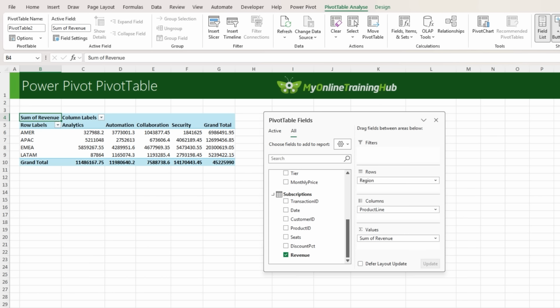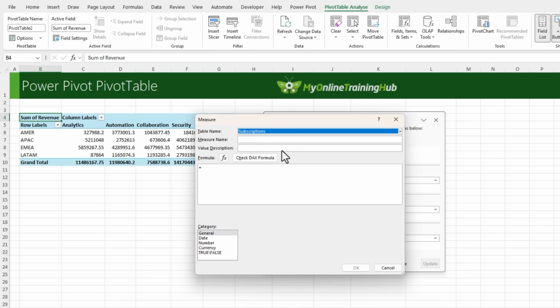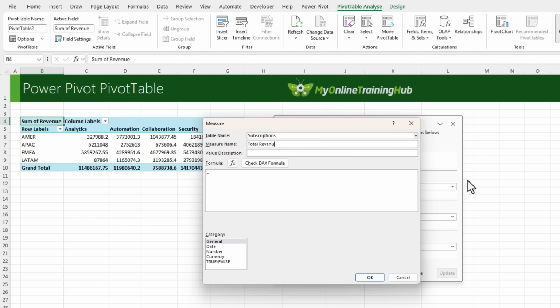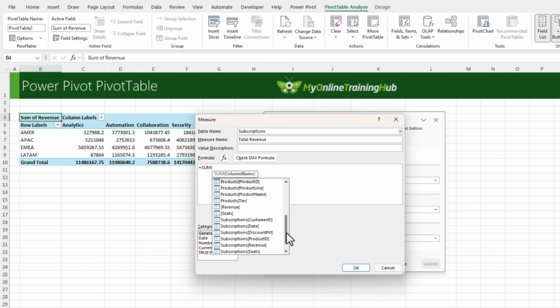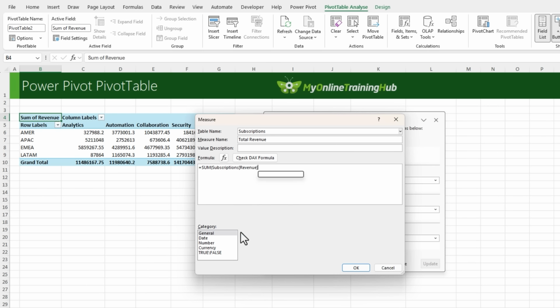Next, we'll make the calculation more explicit by creating our first DAX measure, which is just a formula you can use in a pivot table. In the pivot table field list, I'm going to right-click on the subscriptions table name and add measure. The measure name is total revenue, and the formula is sum. What am I summing? I want to sum my subscriptions table revenue. Double click to insert it, close parentheses. I can check that my formula is correct. I've got the green check mark, perfect.